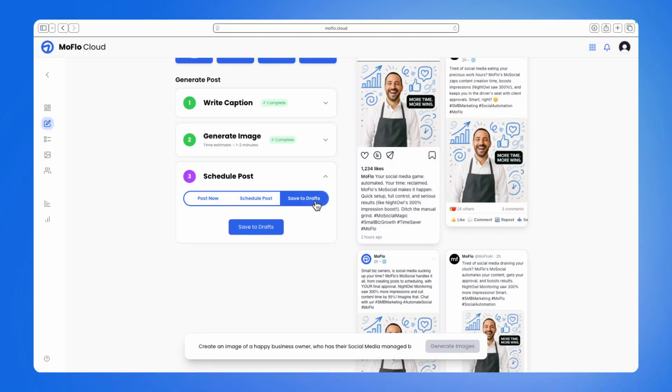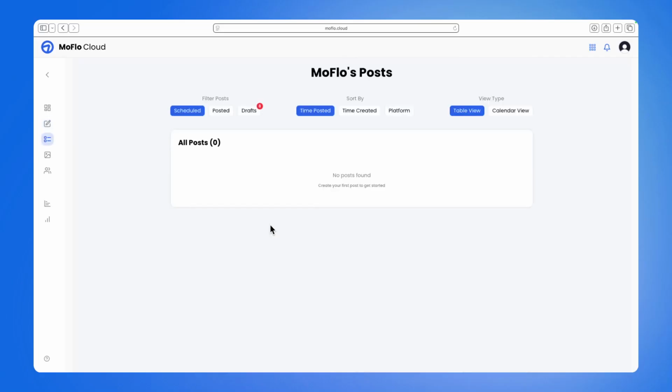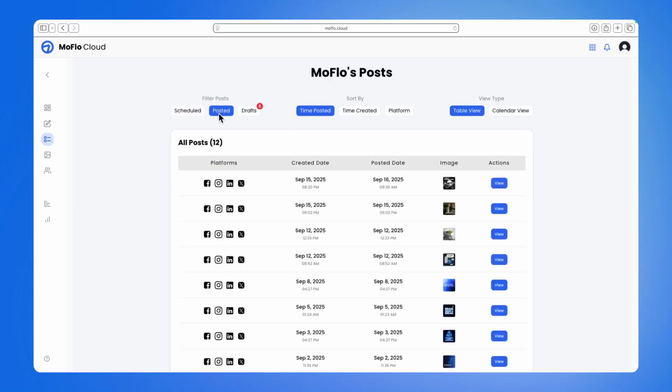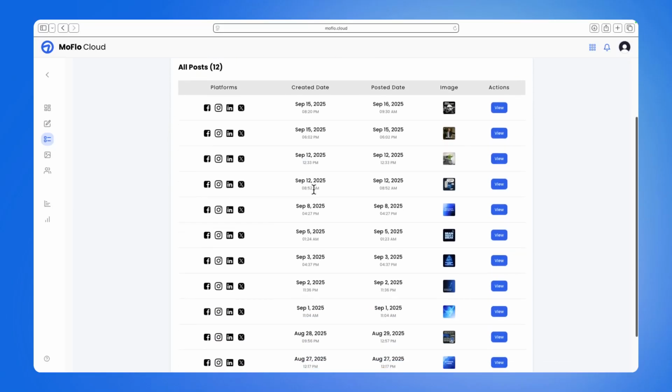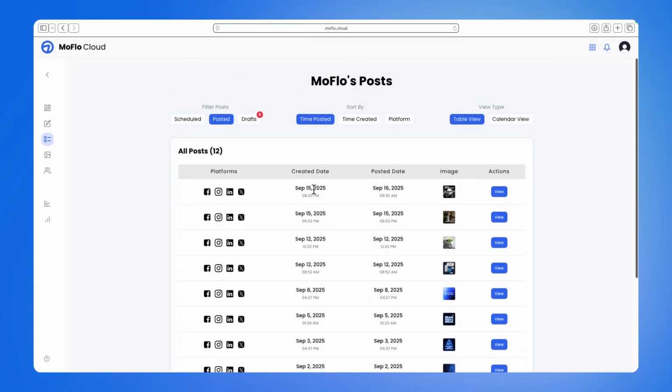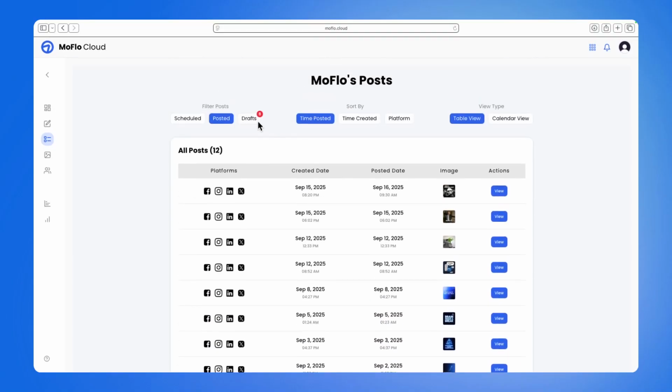And drafts is a real benefit where we can actually save good ideas and good content we've created, but we just don't know when we're going to post it yet. So I'm going to go ahead and save this to drafts. And on the next screen, it's actually going to drop us into the post screen. So I can see what I've got scheduled, which is nothing at the moment, what I've posted in the past. So this is my posts over the last week or so, 2 weeks. And then I can look at the drafts.